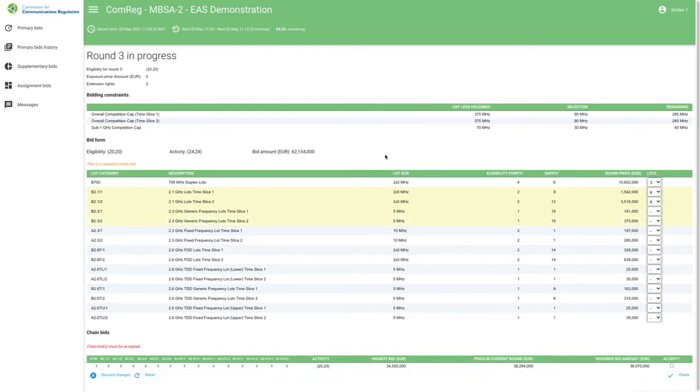Now you'll see from the information shown at the top of the bid form, the activity associated with the package you have selected is greater than your eligibility at the start of round 3 in both time slices. So in this case, if you were to submit a primary bid for the package selected, this would have to be a relaxed primary bid, and you'll see a warning to that effect at the top of the bid form. So you can see it's telling you that this would be a relaxed primary bid.